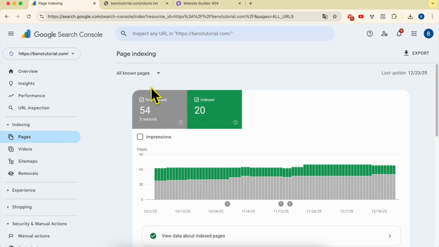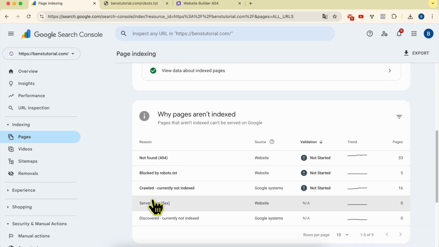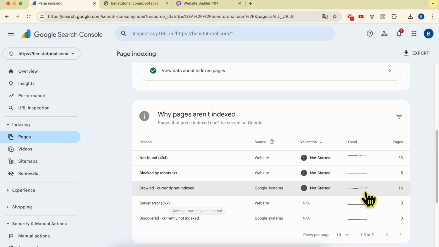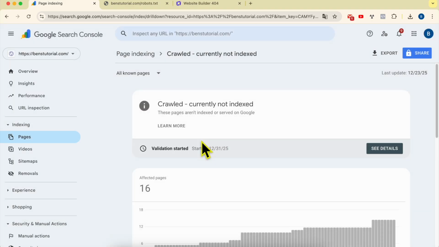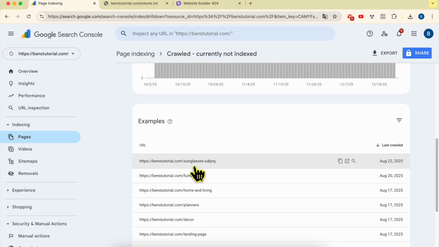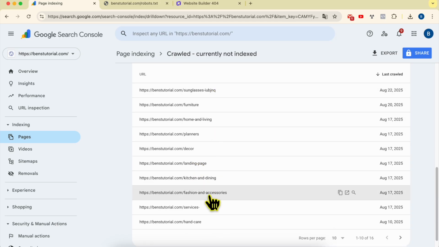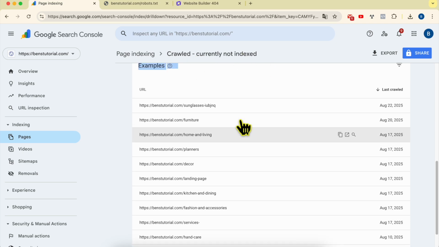Now let's go to the page indexing page. As you see here, crawled, but currently not indexed. And this is the trend of this type of not indexed pages. Click on it. As you see here, those are examples of pages that Google crawled, but they are not indexed.